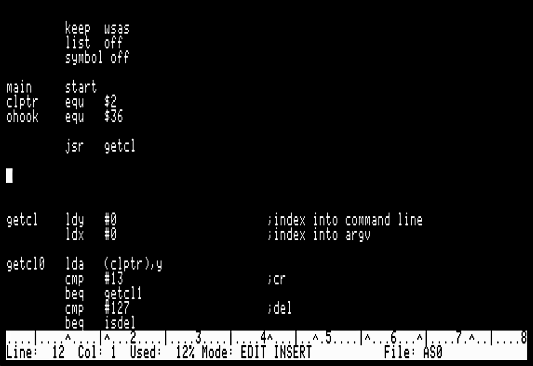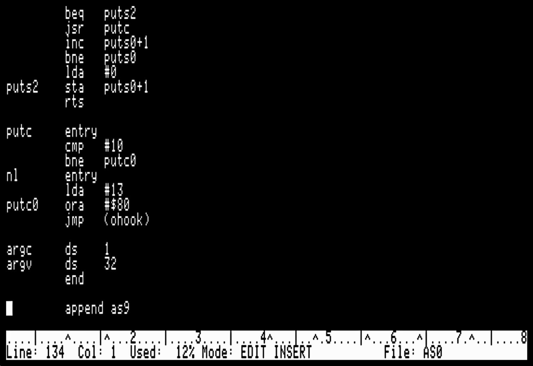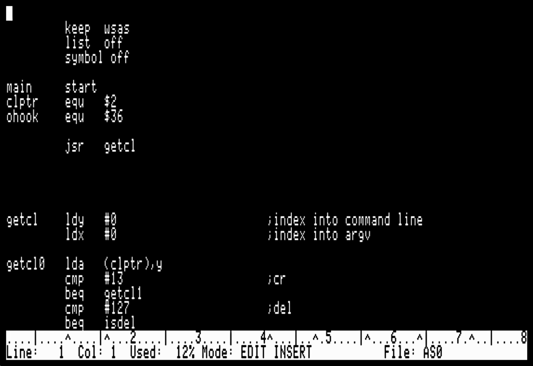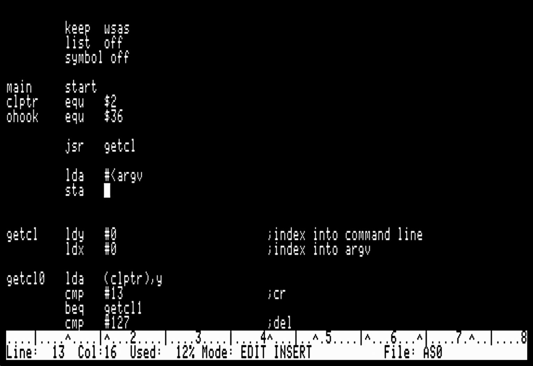And I think what I'm going to do is get the address of this argv here. Okay, so I'm going to get this address and just store it somewhere. I'll store it in a place called arg pointer.